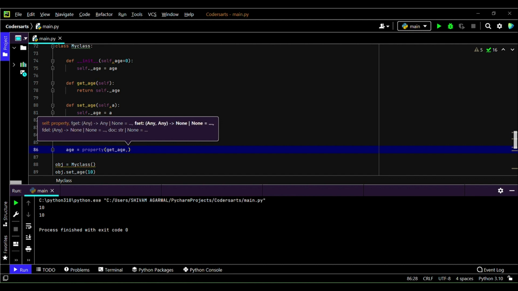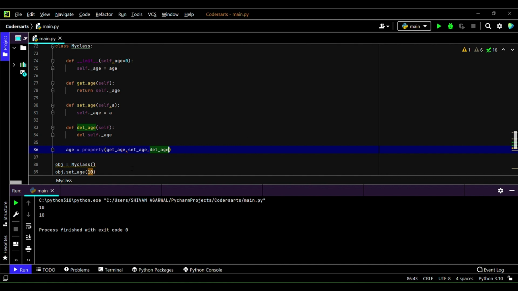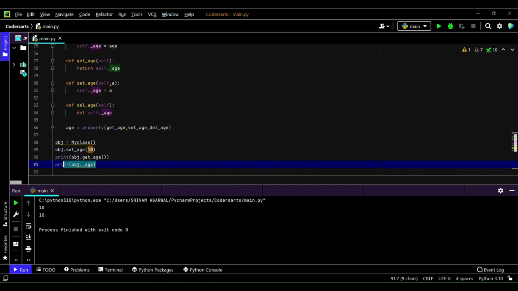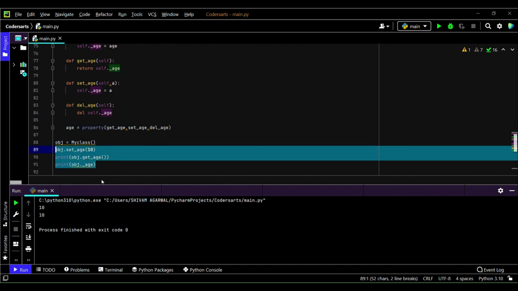The next is setAge. The next is delete, so I'll say delAge. The fourth argument is optional, so I'm leaving it right now. It doesn't make any sense to include a document string. So I'll say that age is now declared and it is a property object with getAge, setAge, and delAge. Now how to access this age? This age will be accessed in a much different way than before, right?